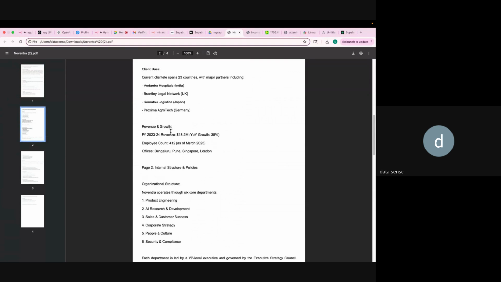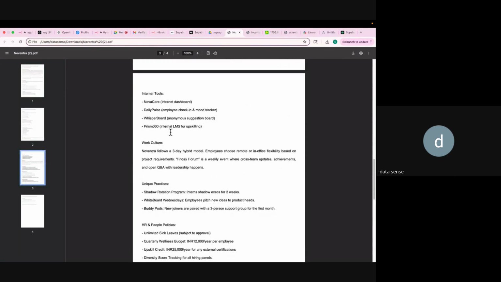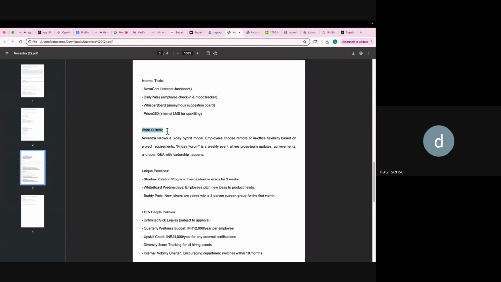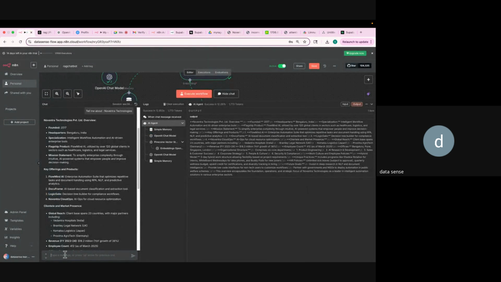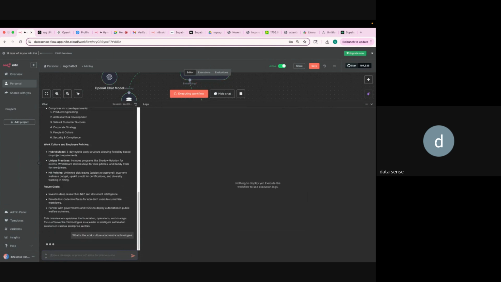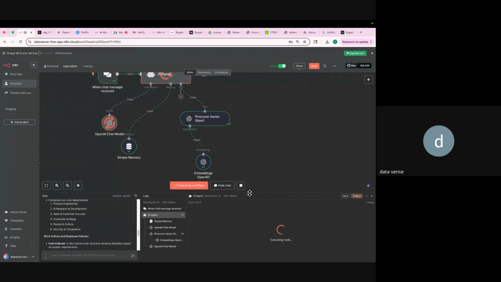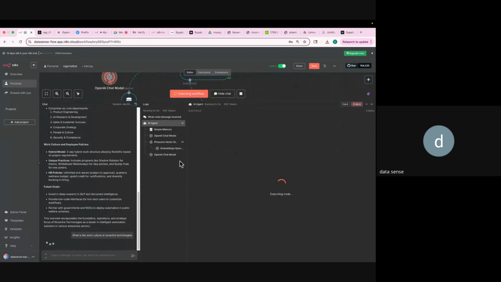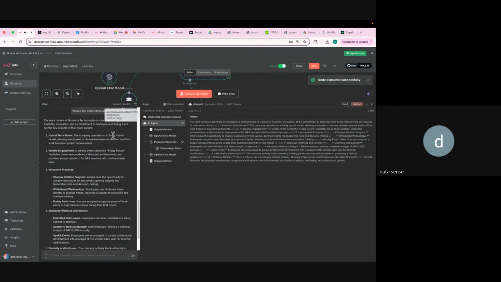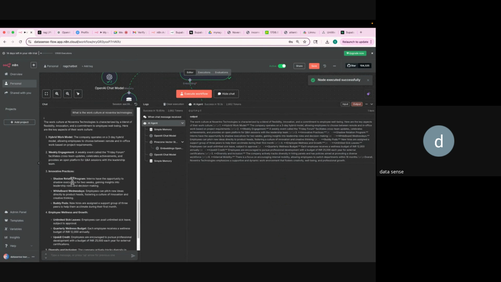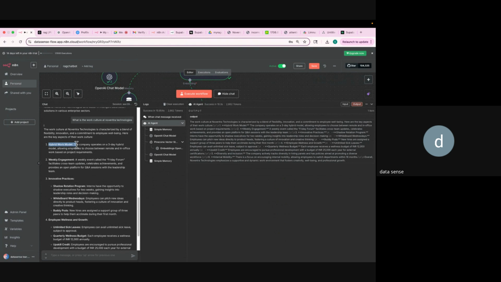Let's try to ask one more question. Let's say, what is the work culture at Noventra Technologies? When I put enter, it will read through it. See, wherever you see green, it means it is reading all that. And now it is running the model. It gives you this option: hybrid work model and all those things. It is answering from that particular document only.